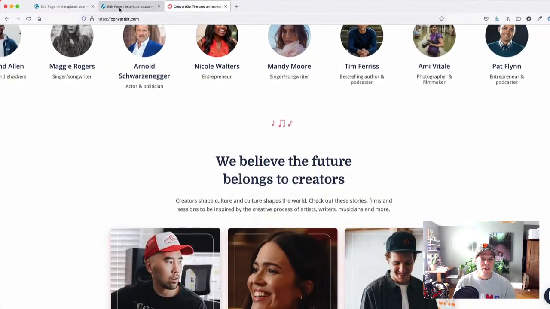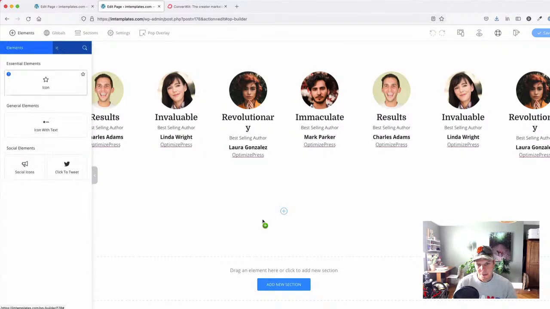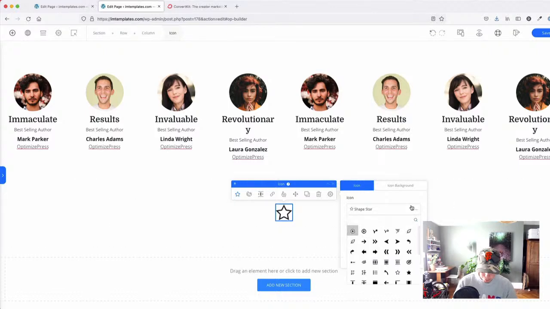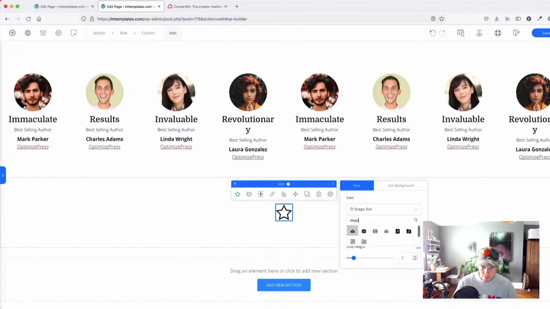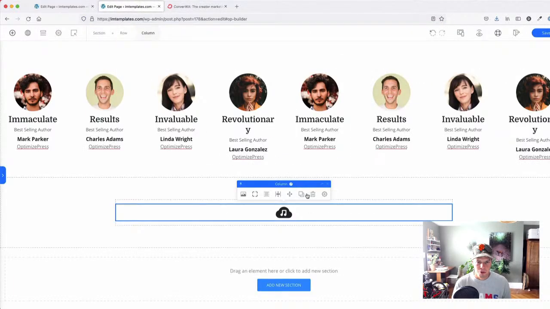This has got some little moving icons. So let's go into our icons. Now, some things we can do, some things we can't. Let's see if we've got a music note. So we've got music here. I quite like, let's go with this. Actually, let's go with that one. Music note. If you look at theirs, they've got like 3 notes. So I'm going to do 3.